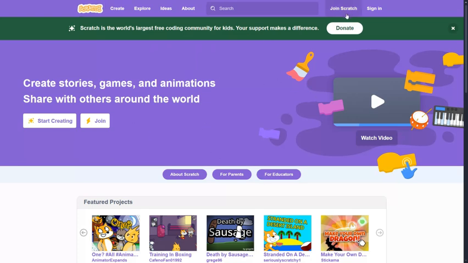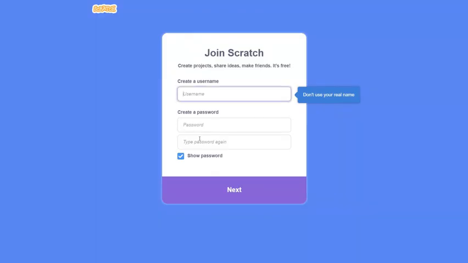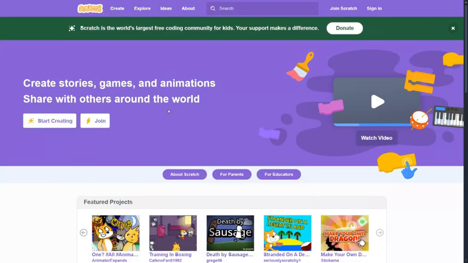So if you want to create an account, you can press join Scratch here and make a username and a password and make an account. But for today, we're just going to be doing it without an account. But the good thing about an account is that when you make a project, you can save it, because if you don't have an account, you cannot save it. So that means your game that you make won't be there anymore. So I would recommend making an account, but just for the video, we're not going to be.